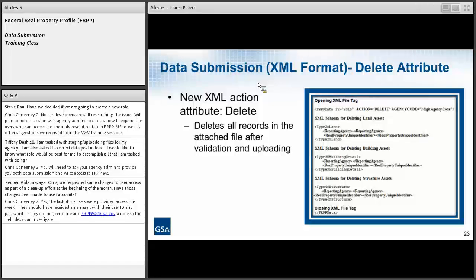So there is a new XML action attribute that allows you to delete batches of records in the attached XML file after it's been validated by the system and uploaded by the data submission user or agency admin. Once the XML file is attached and validated against the business rules, the file with the delete action attribute will immediately delete all the records within that file from your agency or bureau's inventory. The reason you need to upload multiple files is because the system will only accept one action attribute per file.